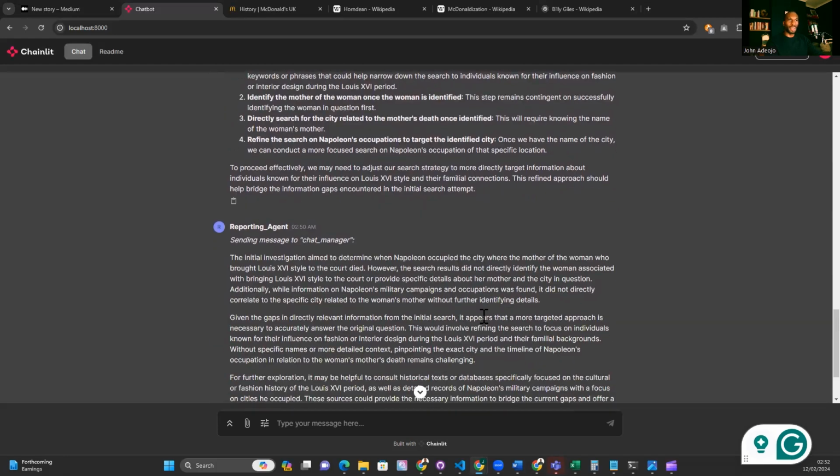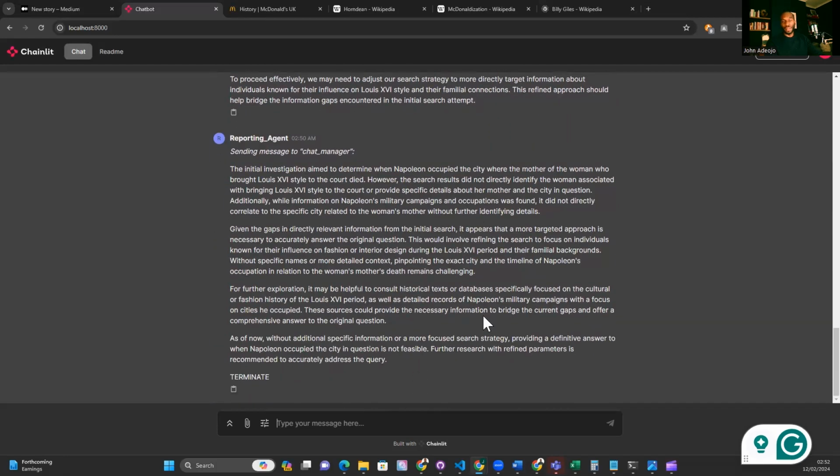But interestingly enough, it hasn't done that. And this is what I was talking about, the inconsistency with AutoGen. So you saw previously that it was able to step back into the planning agent and readjust itself to answer the questions to get the information that it was missing. This time, it just hasn't done that. It's just gone straight to the reporting agent, and it has terminated. It's just said, well, we can't get the answer, so without additional specific information.